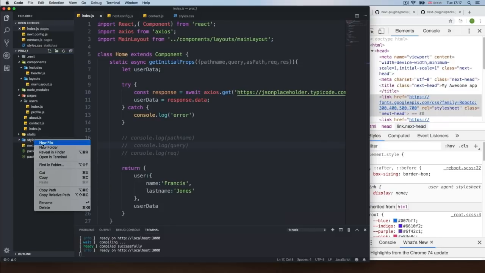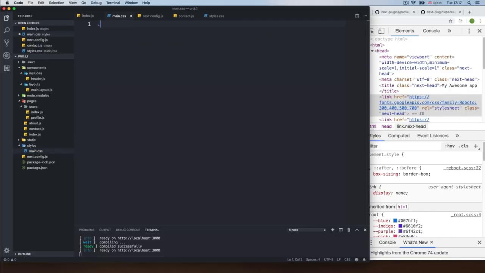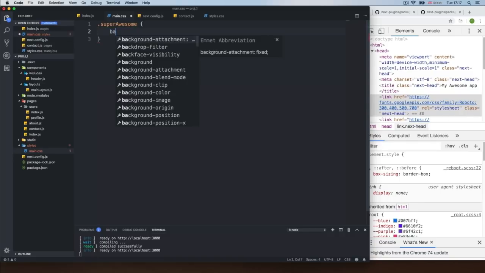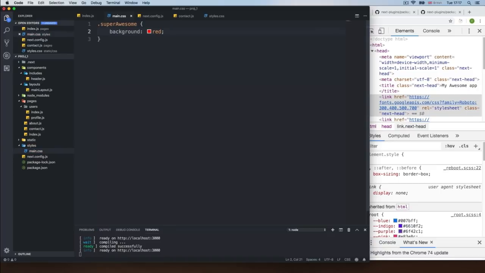So inside the styles, I'm just going to put, I don't know, a main CSS. And I'm going to put a class called, I don't know, super awesome, something like that. And I'm going to put something dumb inside, maybe a background of red. That's good. All right. So now we have CSS. We have enabled the usage of CSS as modules or as an import.